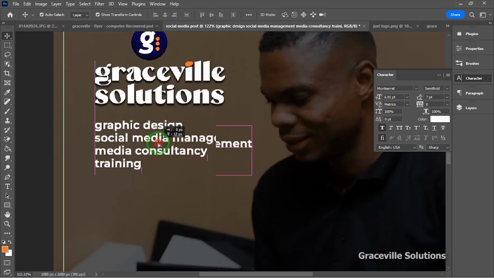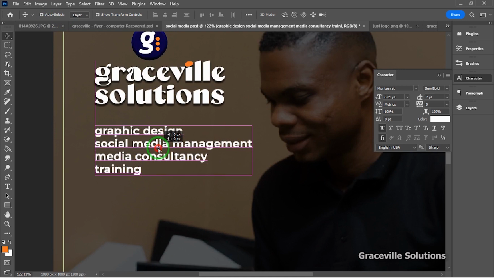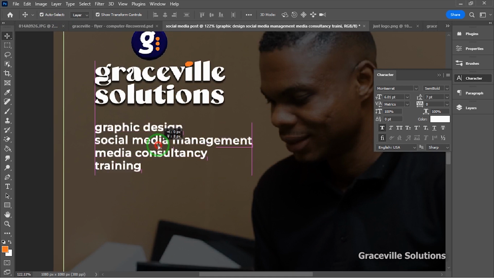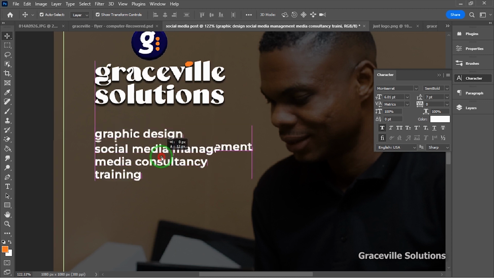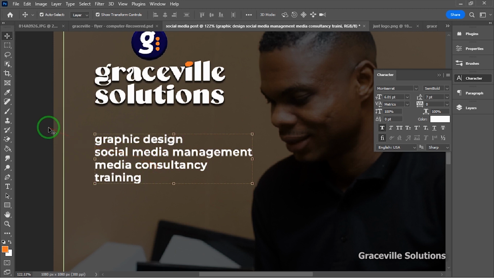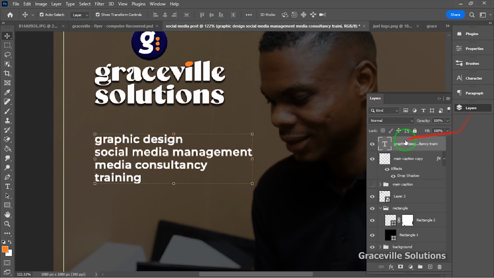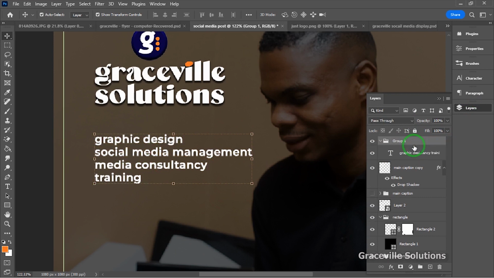As you can see, when you begin to drag to adjust it, there's this pink line that shows you that there is an alignment right there. So I'm going to leave it here. Then I'm going to come to my layer options once again and group these. Ctrl G, group it as services.